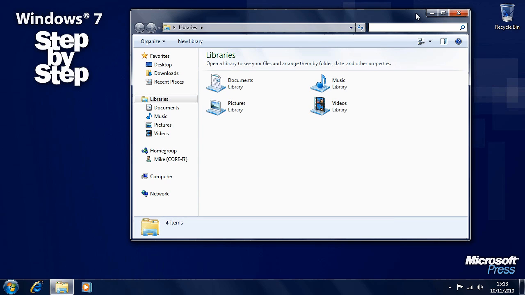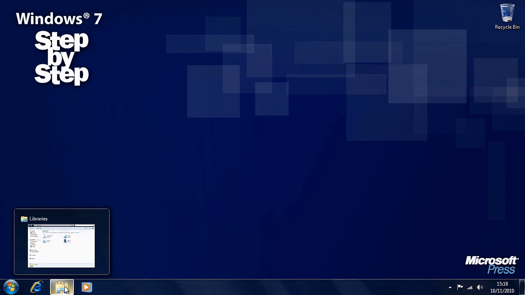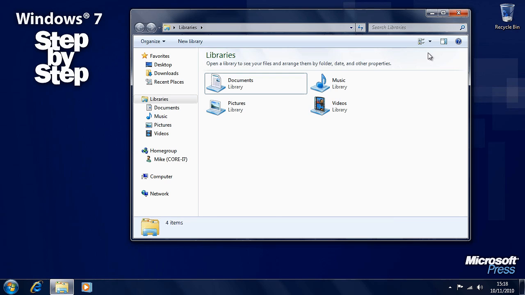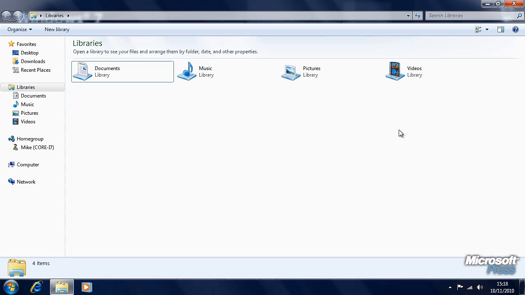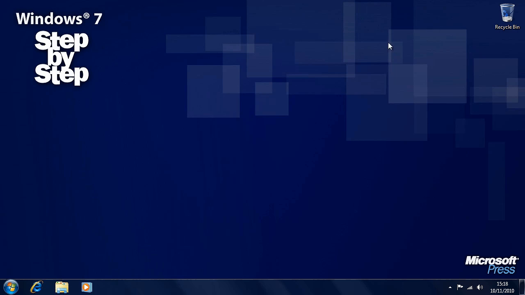Then in the very top right of a window you'll have three buttons: minimize, maximize and close. The minimize button will make a window disappear from your desktop and put it down onto the Windows 7 taskbar. The maximize button will expand the window so that it fills your entire screen, and you press the maximize button again to restore it to its original size. The close button will close the window.